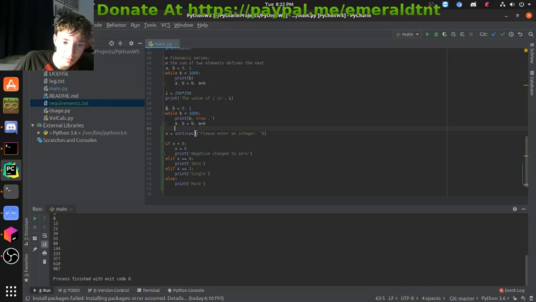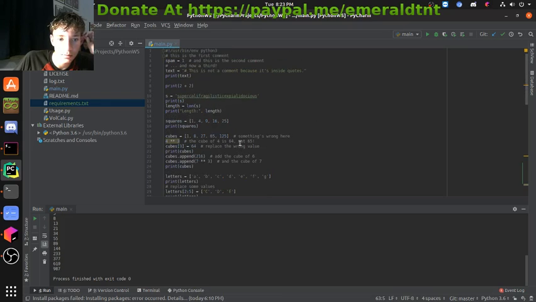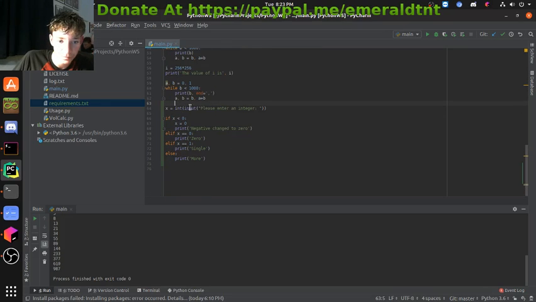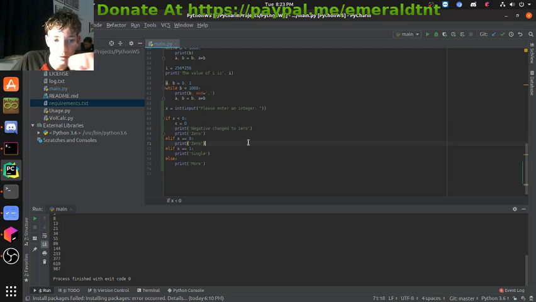And so x. Have we used x? No, we haven't. X, please enter an integer. If 0, negative change to 0. Well, okay, I think that if this says negative change to 0, there we go. So let's test out this code.